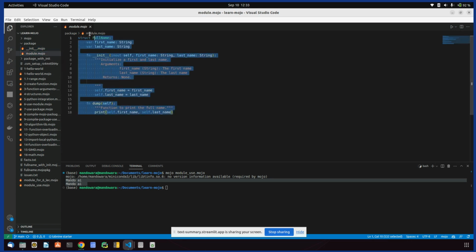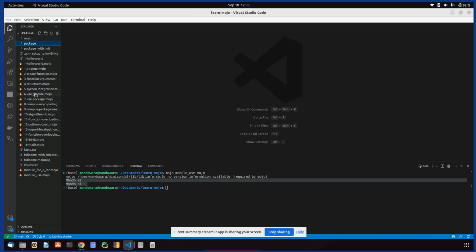What I did is just copy the structure that we created in the structure tutorial, and paste it here. Once it's done, this package is here. After that, we need to import that package, right?